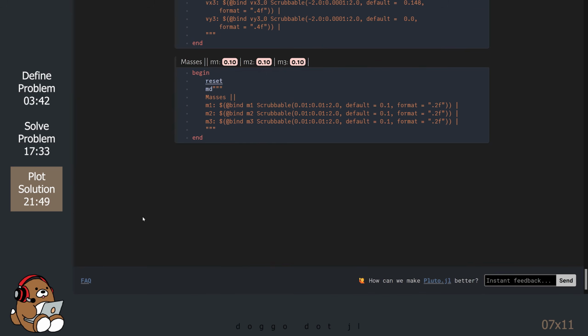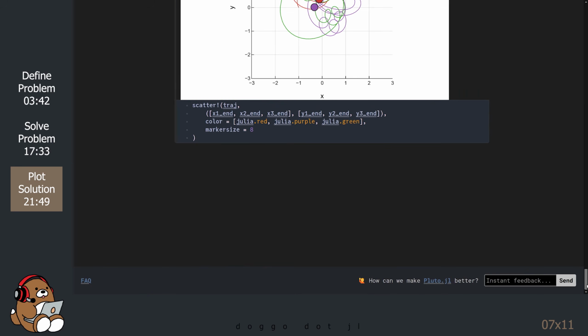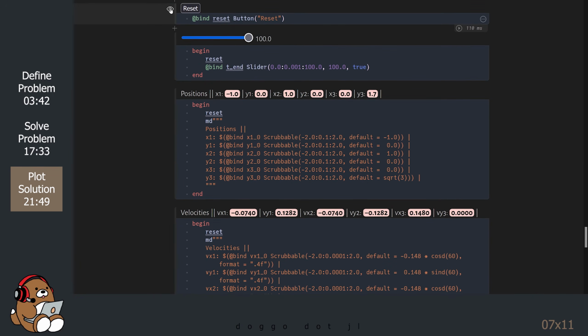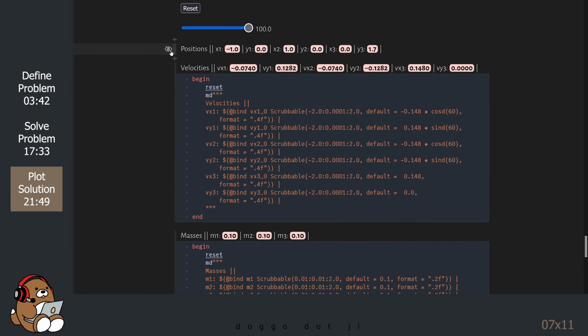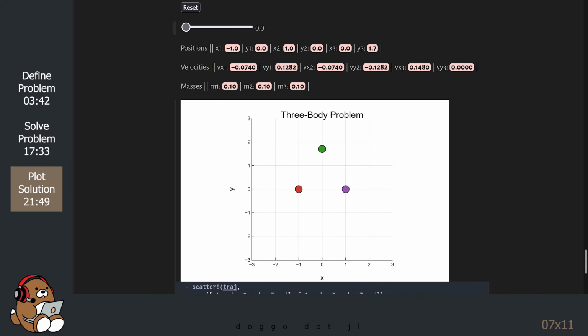Now let's pull down our plot and then hide some of this code. Let's start by moving the time slider to 0. So these are the initial positions of the 3 bodies. The red dot is body 1, the purple dot is body 2, and the green dot is body 3.